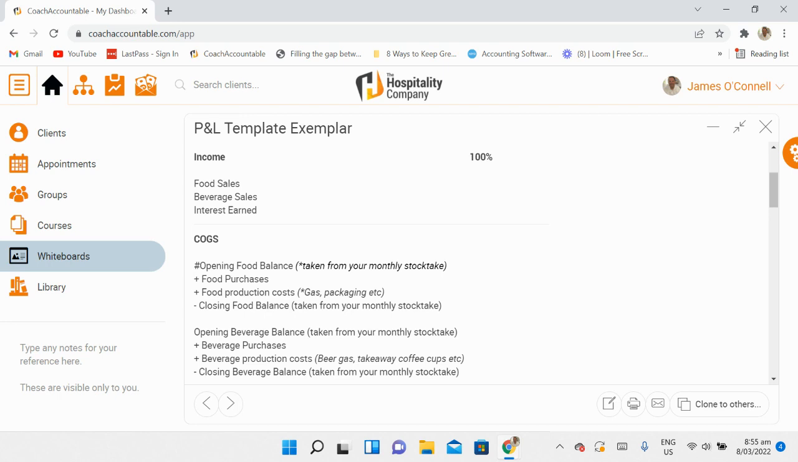So in income, that can be split, but if we look at the basics, we've got food sales, beverage sales, and interest earned during that period of time. So that's the top line. You can break that down into function food, function sales, outside catering, a list if you need to, but at its basics, those would be the three to go in there.